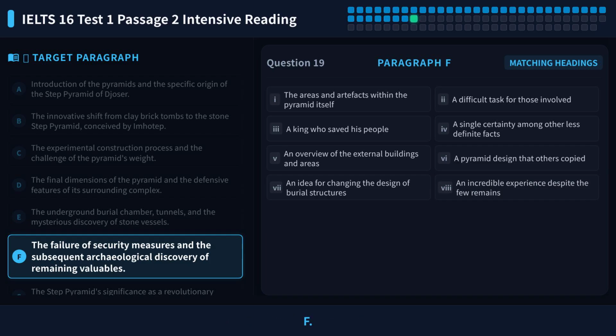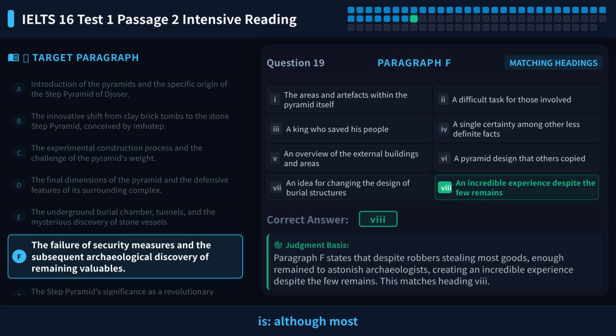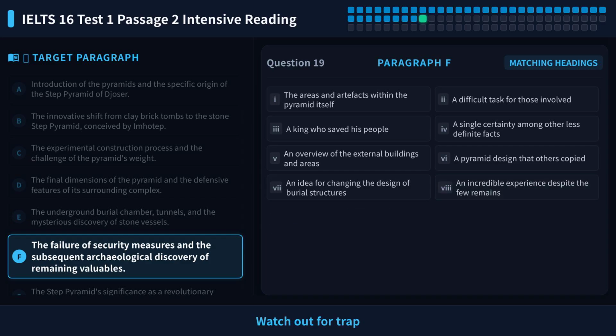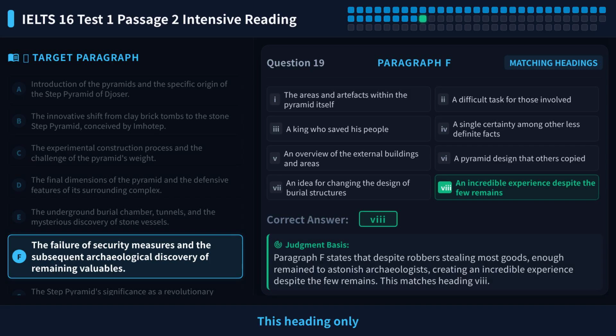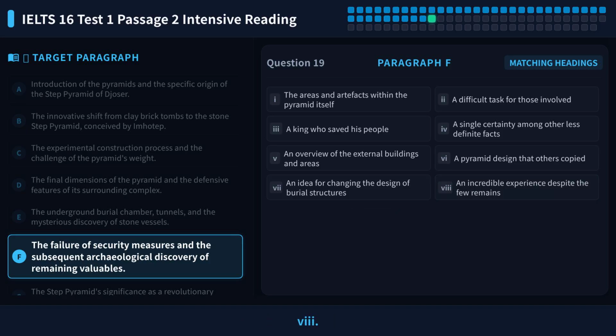Let's scan paragraph F. The key information is, although most items were stolen, what remained still astonished and amazed the archaeologists. The core words are astonish and amaze. Watch out for trap heading I, an area of land and its artifacts. This heading only mentions artifacts, but ignores the core contrast of this paragraph, the contrast between stolen and remaining items. This paragraph emphasizes that despite the theft, the remaining items were still astonishing. So the answer to question 19 is 8.